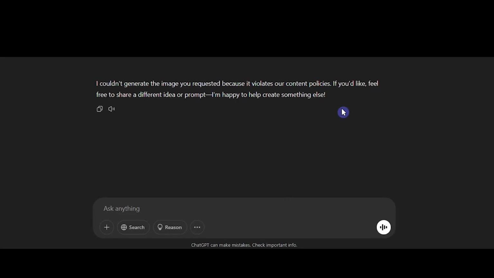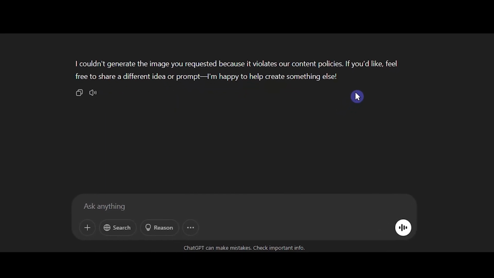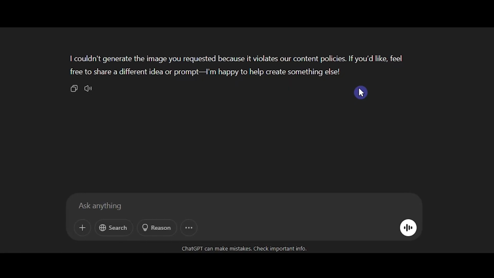Sometimes you may see an error like this. It's happened to me several times. But usually starting a new chat or switching to a different account can fix it. It's not perfect, but it works surprisingly well.